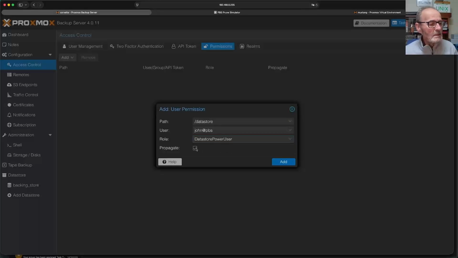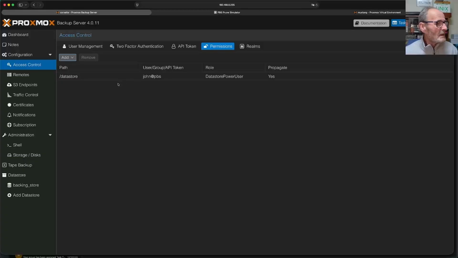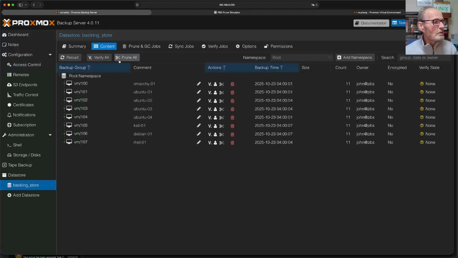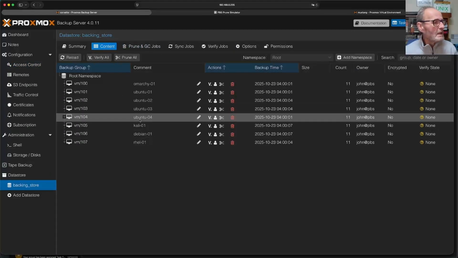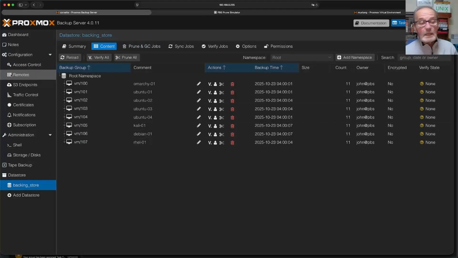The propagate means that if I give him permission to data store, then these permissions are propagated below that virtual directory or below that element of Proxmox backup. So we add him, and now we're beginning to look like we looked before. So if we go to our backing store contents, we can see our backups are here, and everything's looking reasonably okay. So now we need to go to the cluster.